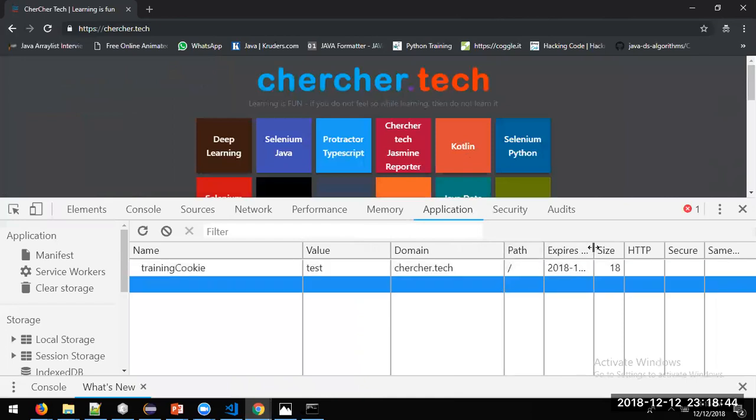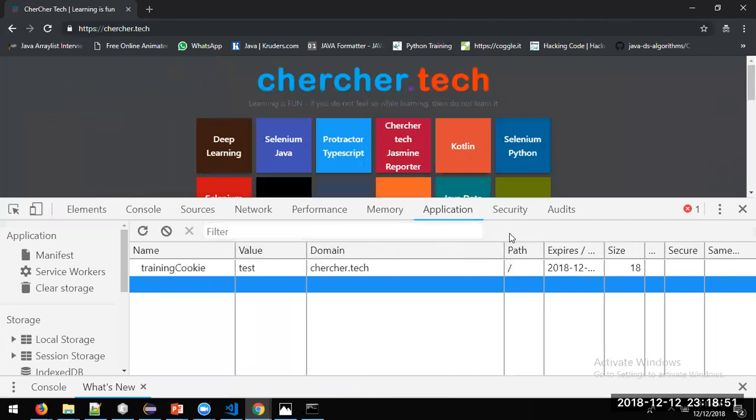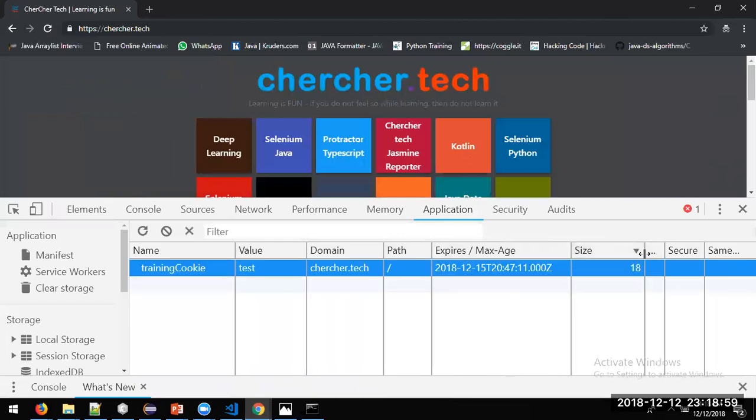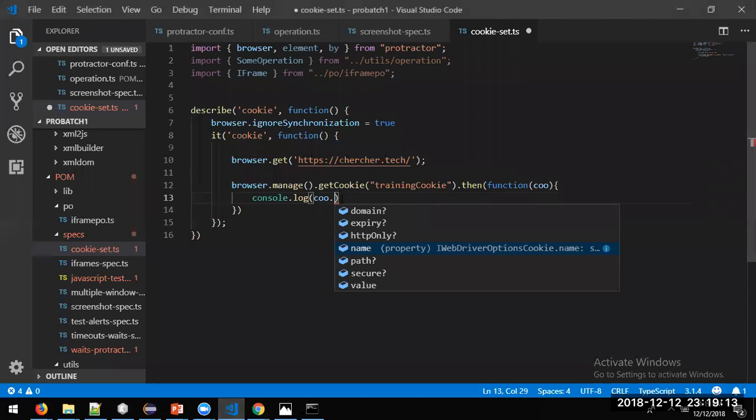And then you have an expiry date. Ignore the size, it doesn't matter in our case. If it is set by HTTPS, it will be secure. It will show. So we can set those values as well in here, something like path and secure value.